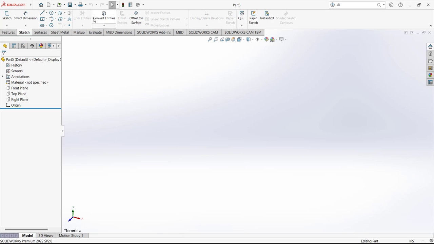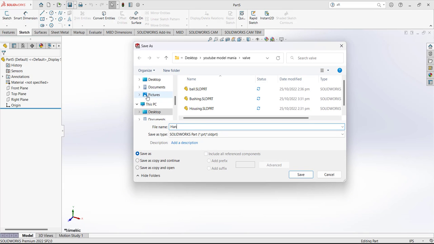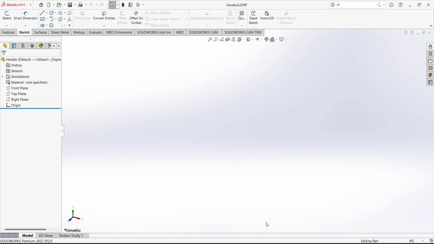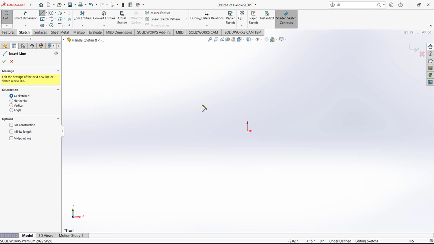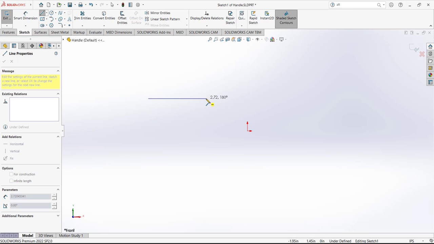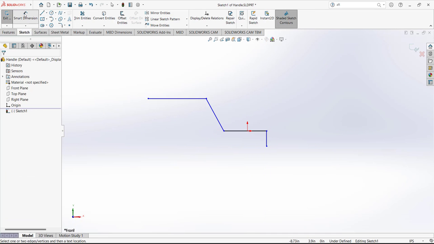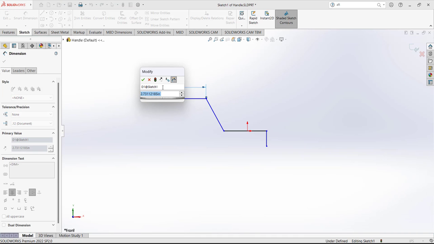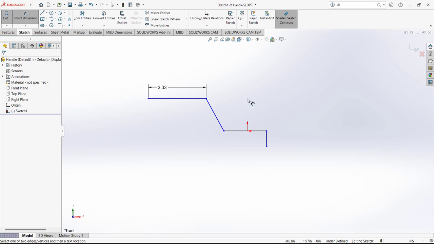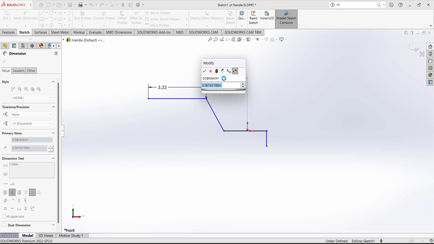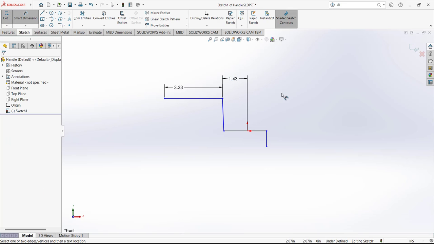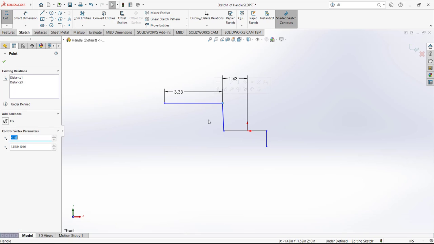Like that. Now we are going to define the dimensions. This dimension is 3.33. From origin to this, this dimension is 1.43. Okay. And from this origin to this point, this dimension is 0.5. From this point to this point, this dimension is 0.53. And this dimension is 0.55. From origin to this line, this dimension is 0.84. So we have the sketch in that form.